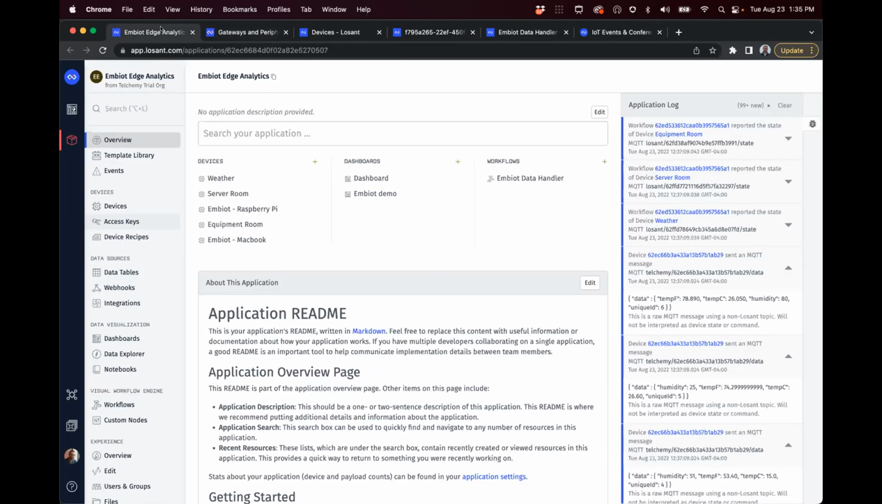The first thing I want to talk about is showing that data once it hits the platform. Right in here, we've got the application communication log. It's on the overview page. This is probably one of the most important things to pay attention to as a new Losant user. We can see right here that we're getting that raw message, and this is based on one of the reports that Alan just showed in the configuration.